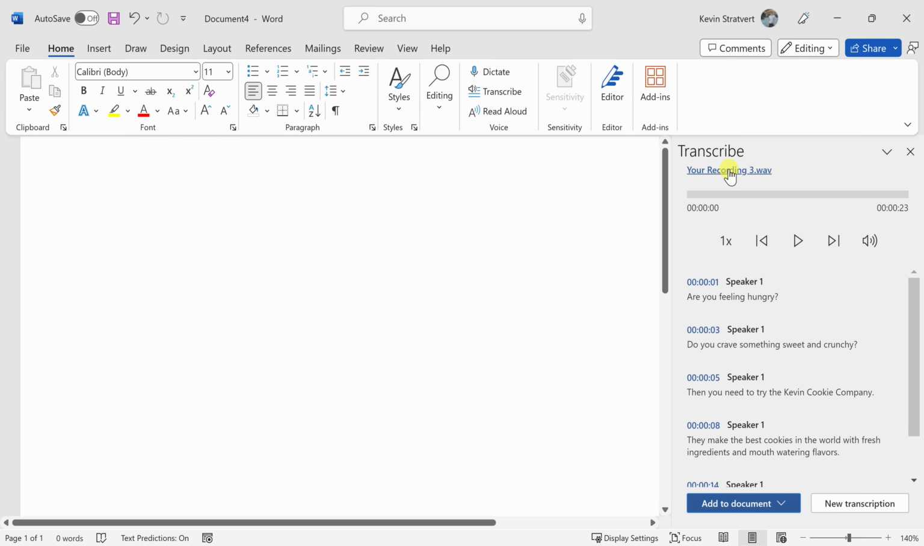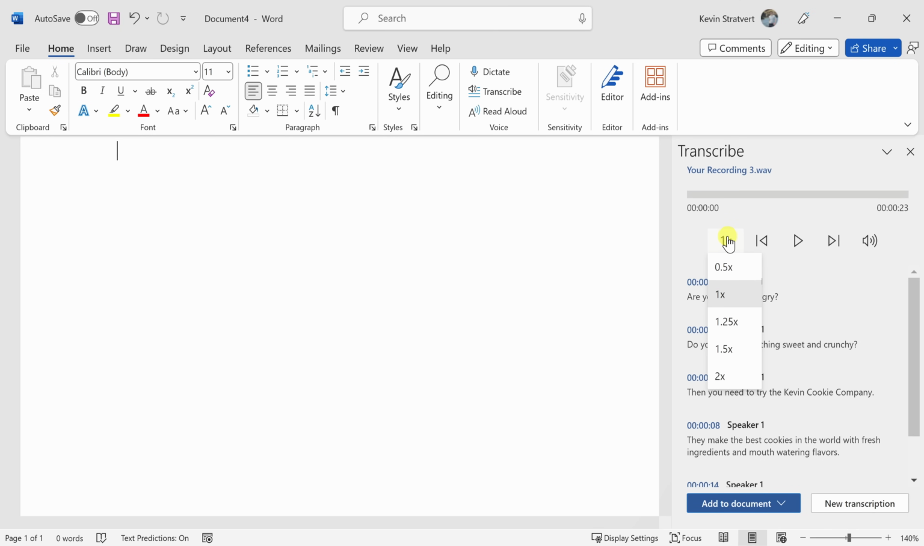Back within Word, at the very top, here I have my playback controls. And one of my favorite features, I can adjust the playback speed. This is especially helpful if you're trying to get through a very long interview or recording. Here, you can increase it all the way up to 2x.